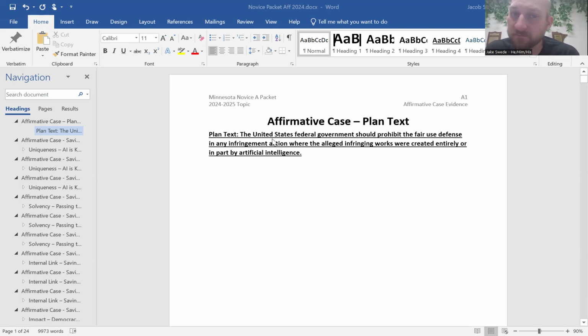Well, first, we have the United States federal government. They're the ones passing this law, right? They're making this the law. So that's like Congress, the president, the courts. And what law are they making? They should prohibit the fair use defense.